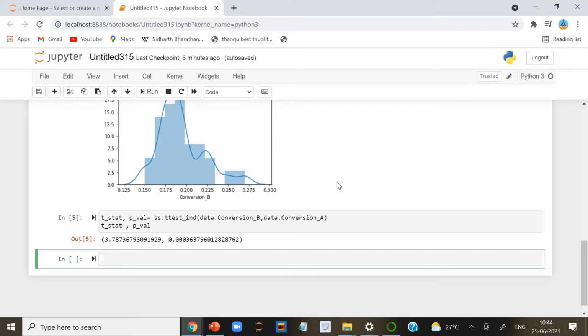So our recommendation would be to replace our current newsletter with B to bring more traffic to our website. What mistakes should we avoid while conducting A/B testing? There are a few key mistakes I have seen data science professionals making. Let me clarify them for you here.